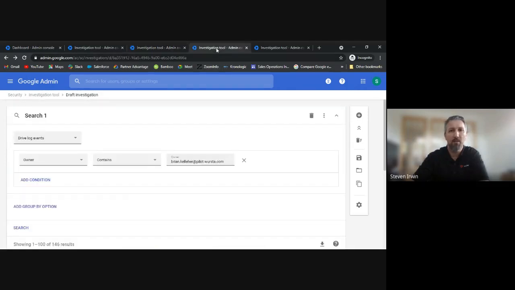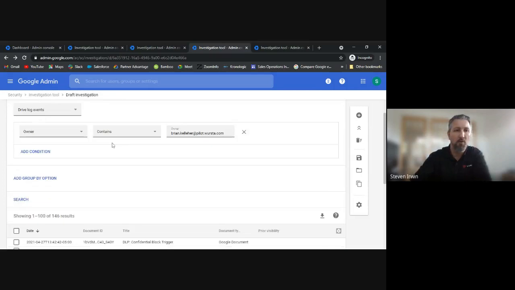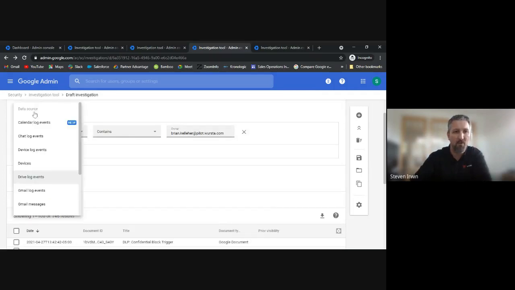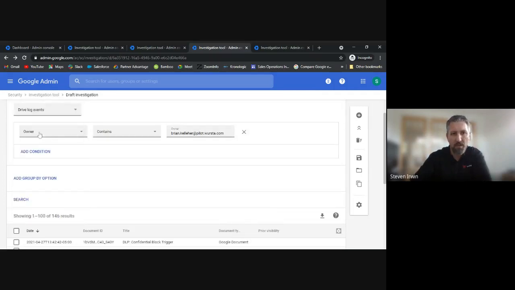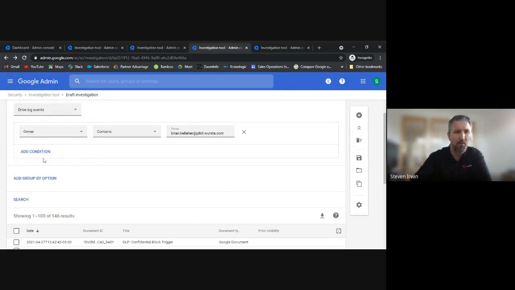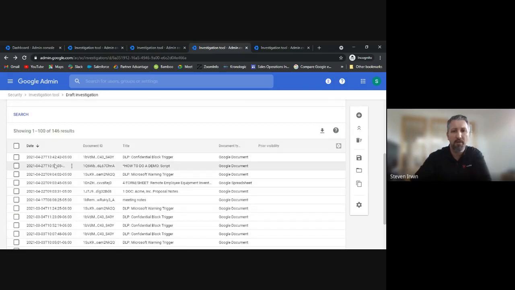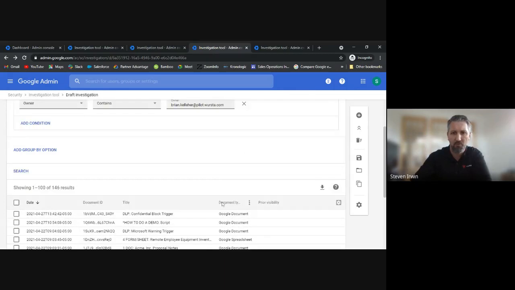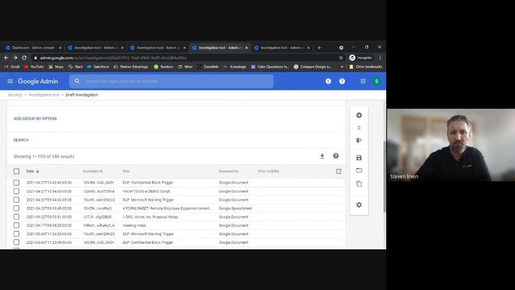A second example here is actually with drive log events and file sharing, and that I was kind of talking about earlier. So in this instance here, we've pulled down drive log events. I've made the owner Brian again as well. You can add additional conditions or choose from a variety of conditions here on the first one. And again, you can choose add or. But if we go down here, this is the search results for that particular search.